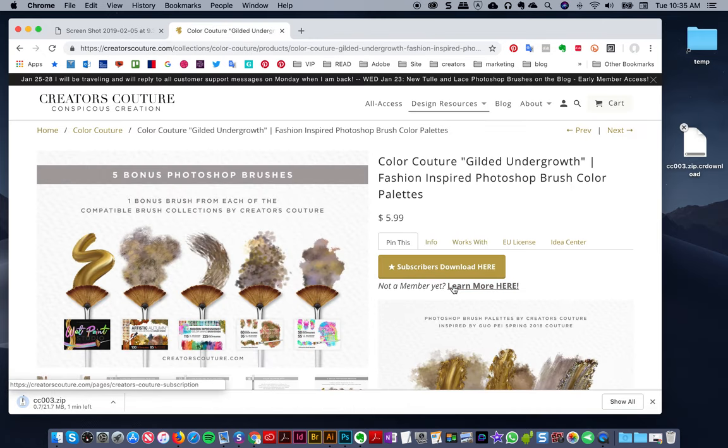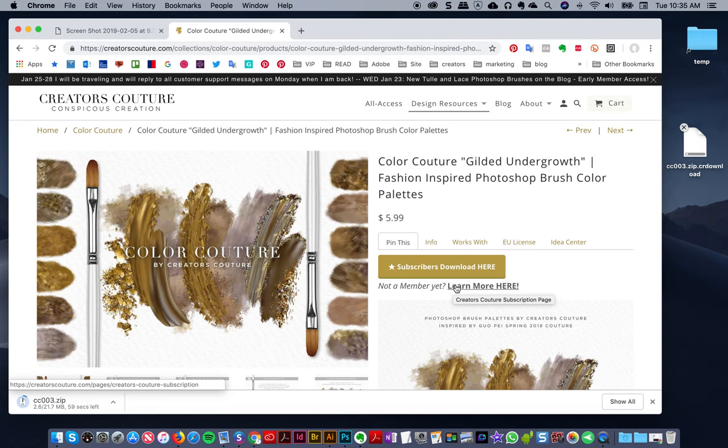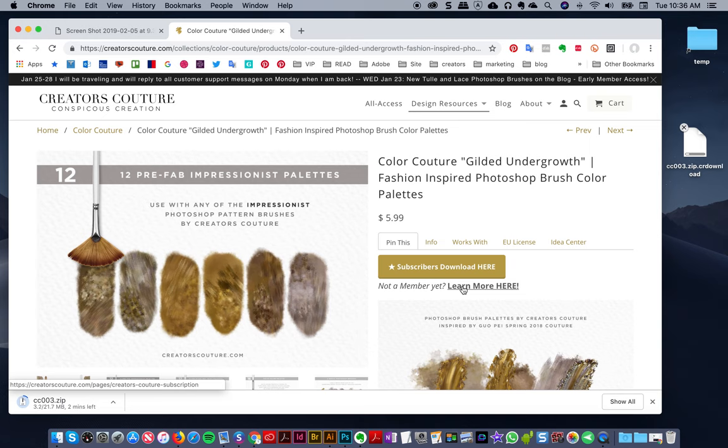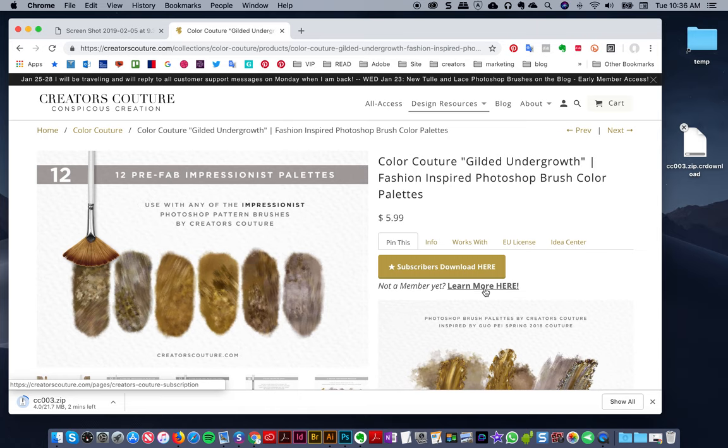And if you click on this button, as long as you are logged in to dailydesignables.com, it's going to automatically start downloading that product for you. And if you happen to be not logged in to dailydesignables.com, then it'll prompt you to log in. And so that's how easy it is to access all of the design resources on creatorscouture.com.